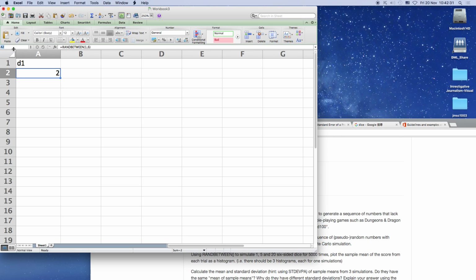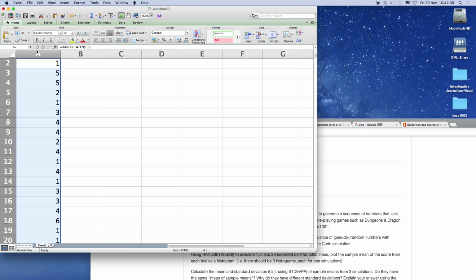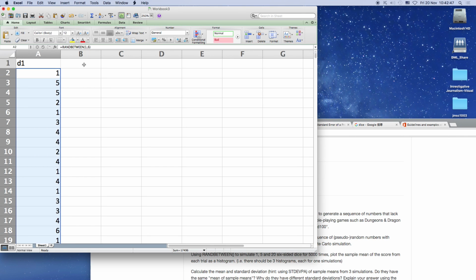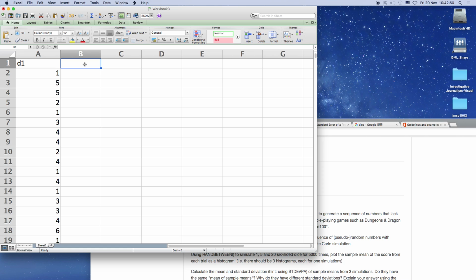Which is using the name box, A2 up to A5001, and then Control D. And then we roll the dice for 5,000 times. Okay, we did the experiment, rolling the dice for 5,000 times, one dice. Each row represents one trial, meaning rolling it one time.